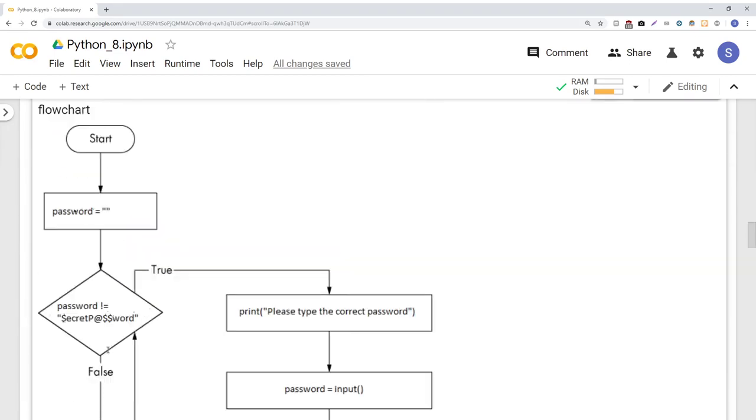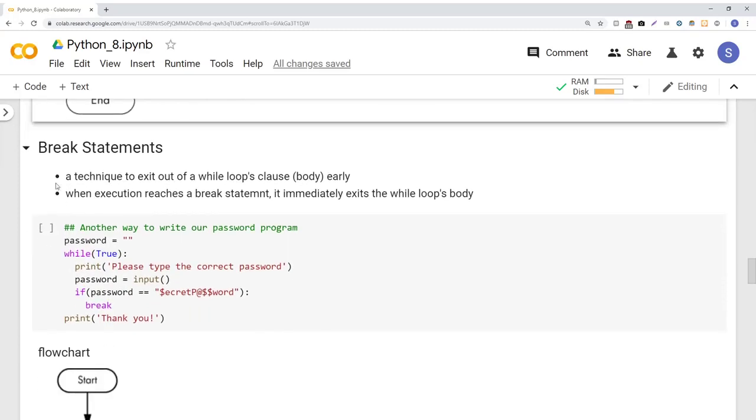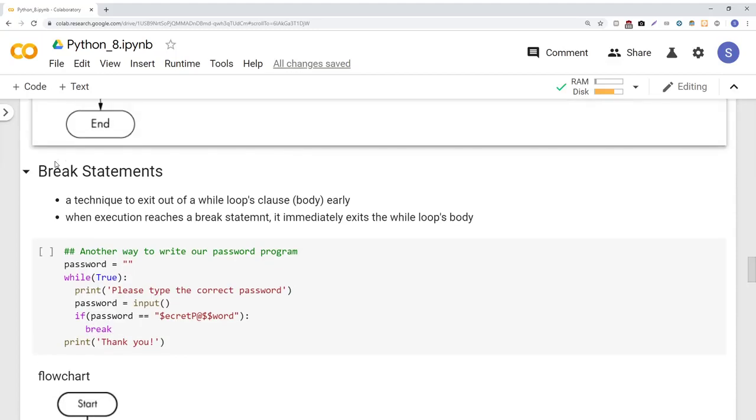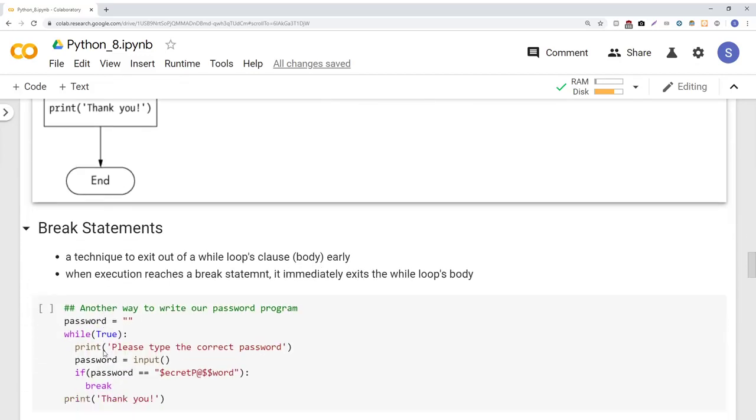Okay, so that is how a while loop works. Now let us go further and look at break statements. So till now we have looked at one way to exit a while loop. A while loop will only exit when this condition becomes false. But there is a technique to exit out of a while loop's body early. This is like giving you one more tool to control your control flow.